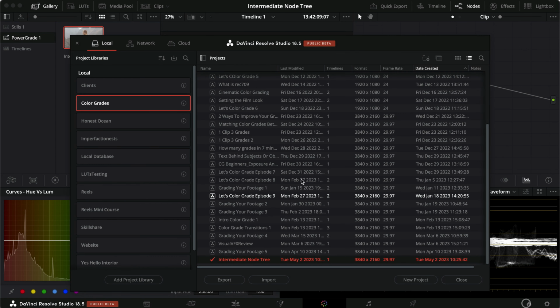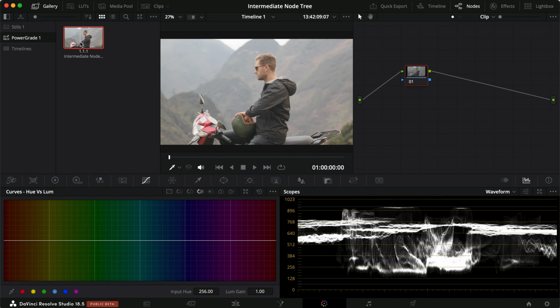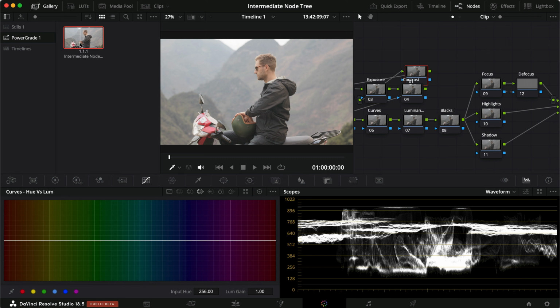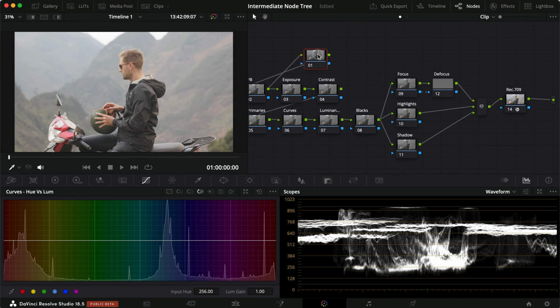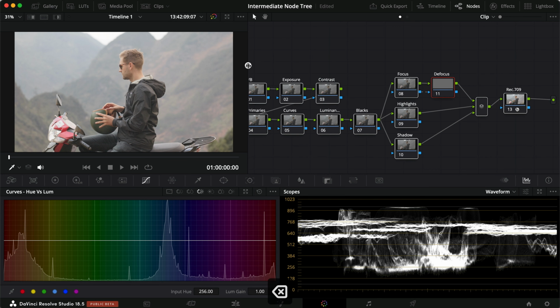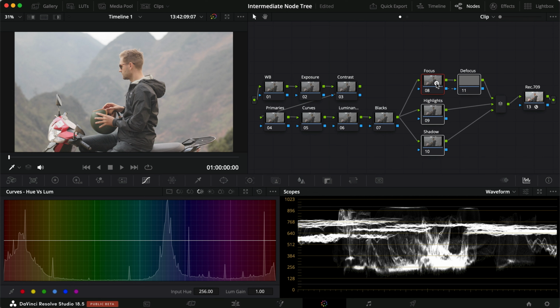So if you go to our homepage, this is my color grades projects library, and this is the project that we're in right now. All the projects in this one have the same power grade folders, so it goes across all of them. That means that now we have our intermediate node tree. I can double click this and voila, we have our node tree again. The only thing you need to delete is this one extra node that is always there. And now if we drag everything out a little bit, we have our node tree again.